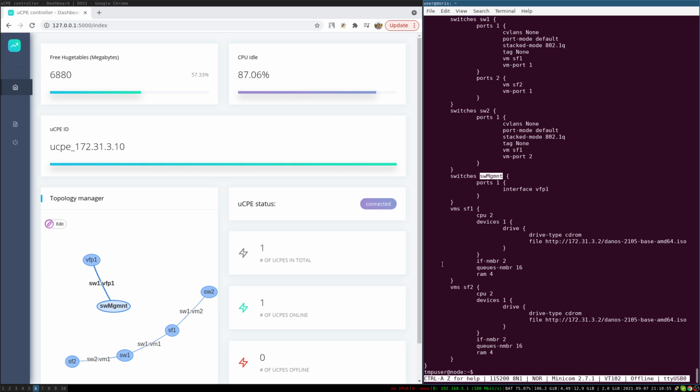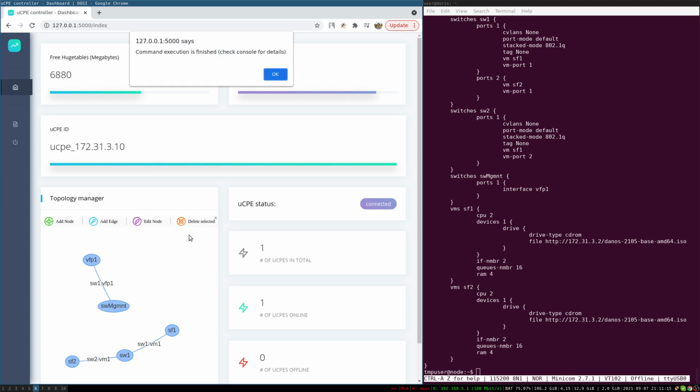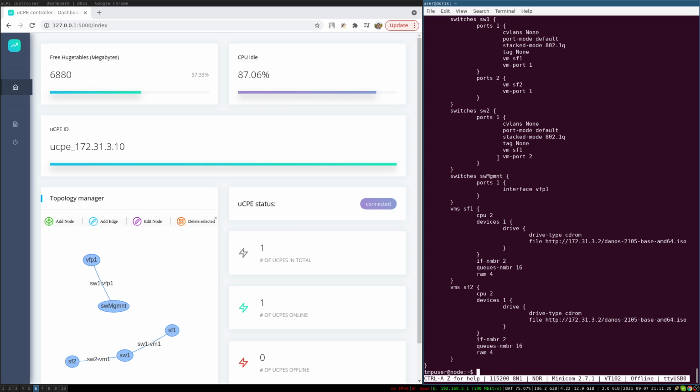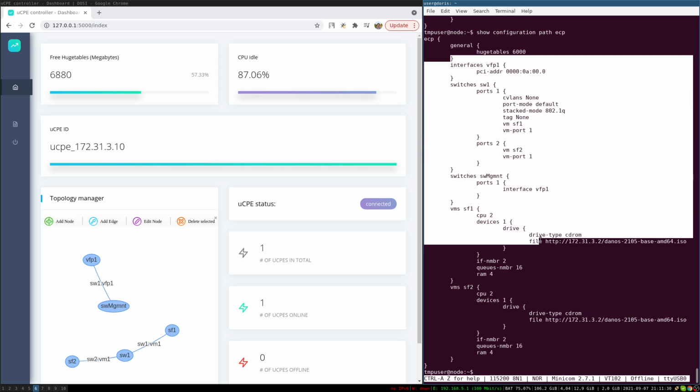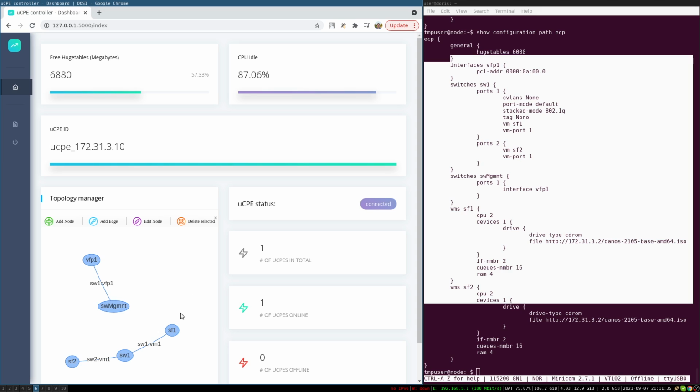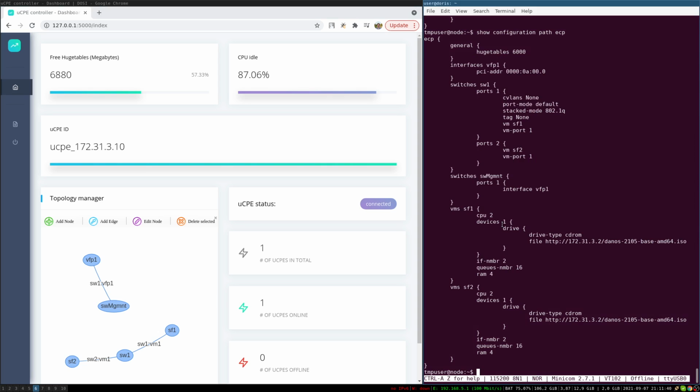Now what manipulations can we effectuate? We can create based on this graphical user interface. The first thing that I would propose is to delete the switch number 2. We can delete it. Command execution is finished. Now we check this configuration. There is a switch number 2 that should disappear. There is no more switch number 2. So we successfully deleted the virtual bridge, the virtual switch, from the graphical user interface, and it reflected to the configuration in the CLI.